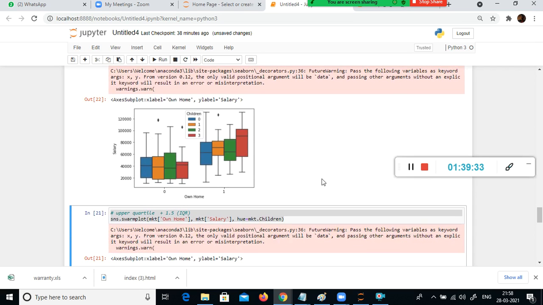What do you infer from this one? What kind of story can you tell your management or stakeholders, Saranath or Karthik and others? What kind of story can you tell by seeing this one? 0 means they are not living in their own house, they are in a rental house. 1 is they are living in a rental house. Sorry, own house. 1 is own house. That category has been mentioned very clearly here. The y-axis is salary.